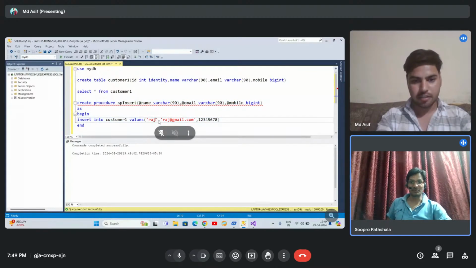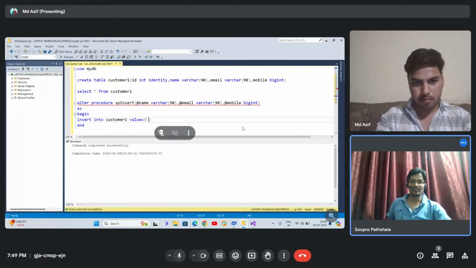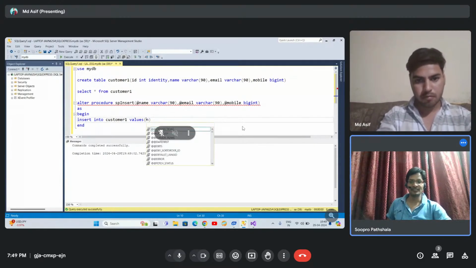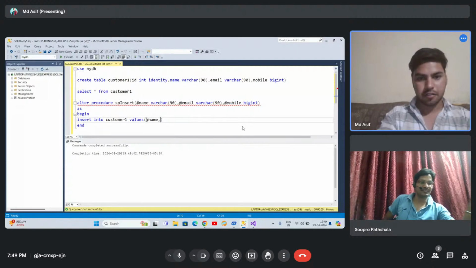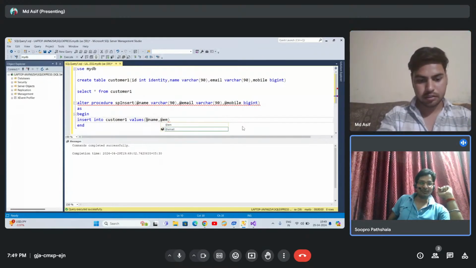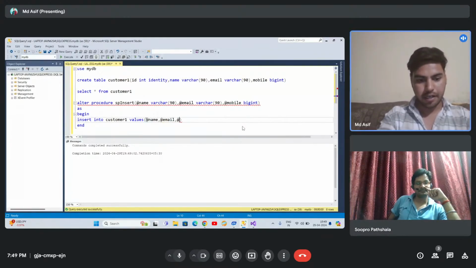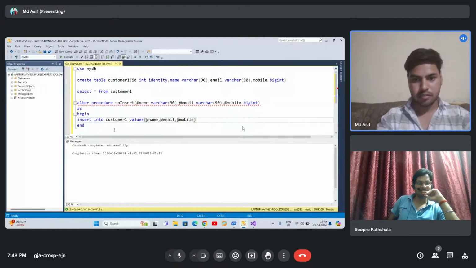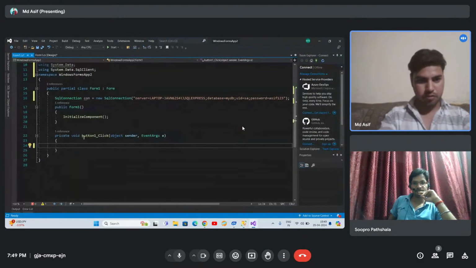You just need to specify the arguments here. In place of Raj and gmail.com, alter this procedure and specify the argument names: at the rate name, comma, at the rate email, and at the rate mobile. So this will give the dynamic values. Yes, this is successful. And I'll go to the GUI application.